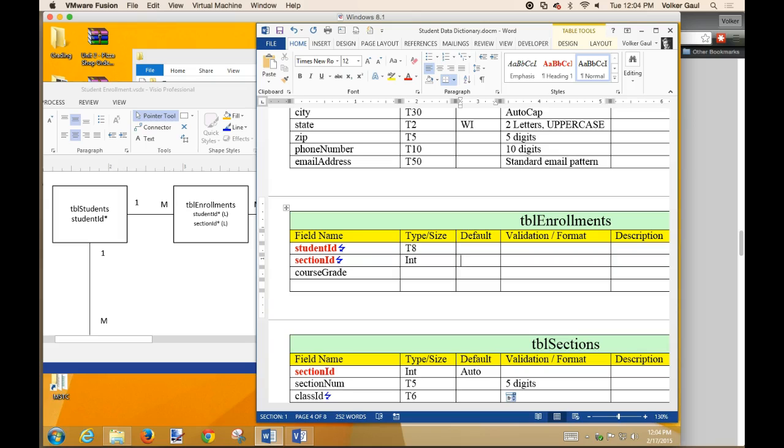It's only auto number where it's created, not where we're pulling it from. So it's created in this table. That's where it's auto number. Where it's the primary key only, it's auto number. If it's a link, it's not auto number.